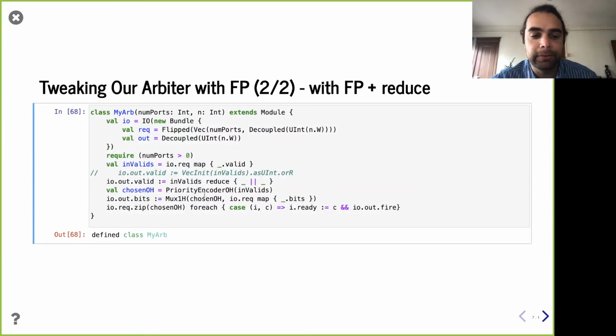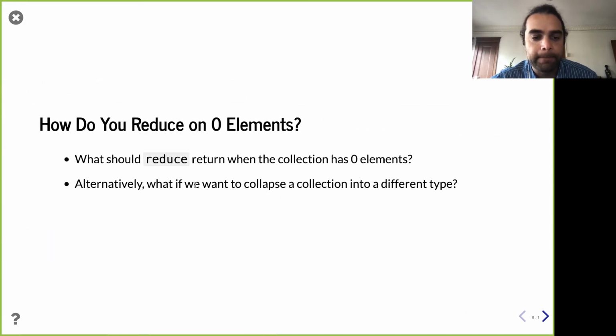Cool. Okay, so this is mostly what we did last time. We just have this extra line using reduce. Okay, what else can we do? Well, reduce is pretty cool, but it requires two things, right? It requires two elements, then combines them to make one element. And the question is, what should a reduce return if you have zero elements? It's kind of its default behavior.